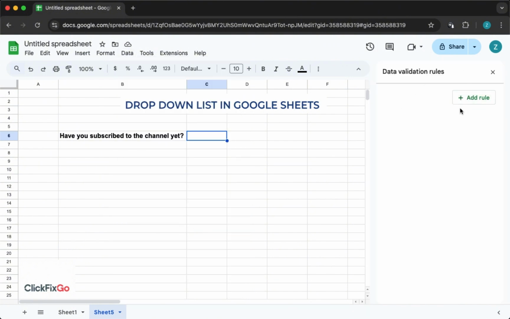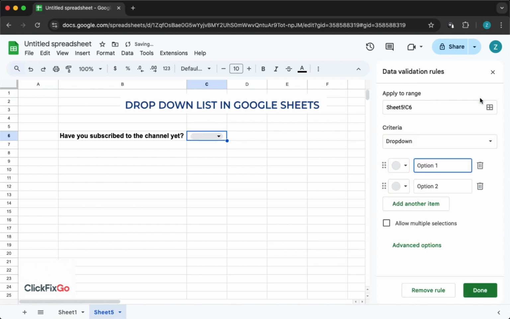Next, click on Add Rule. Under Range, make sure it shows the correct cell you've selected. Now, under Criteria, choose the option that says Dropdown. You'll now see the space where you can enter your dropdown options.